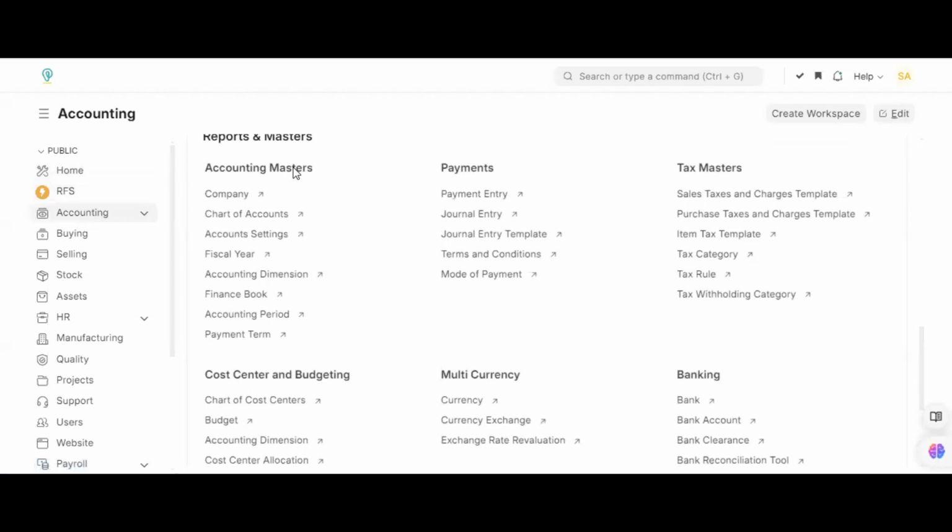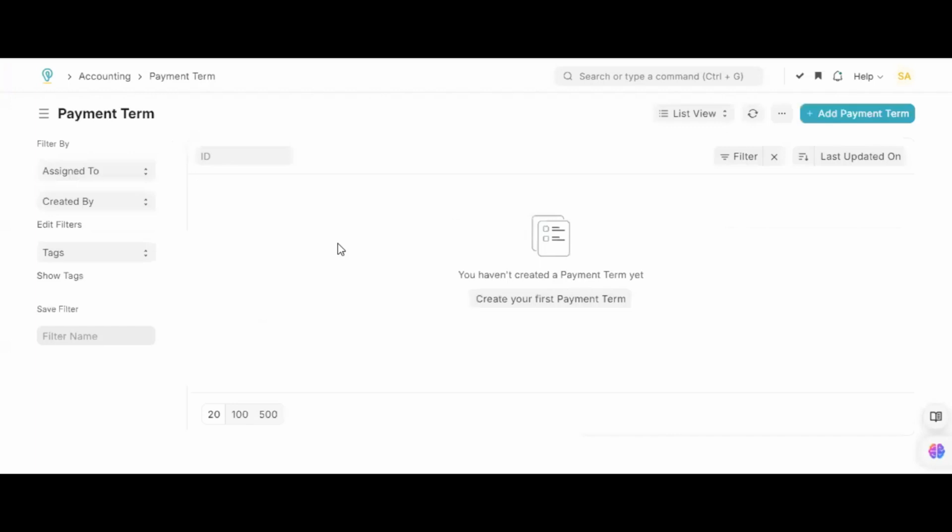Click on the Accounting Master module to access the necessary functions. The Accounting Master dashboard provides a centralized location to manage all accounting-related settings and configurations. To set up your payment terms, click on the Payment Term option. This is where you define the terms and conditions for payment agreements with your customers or suppliers.